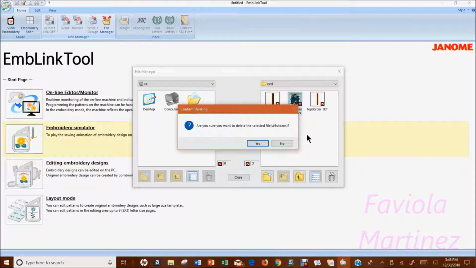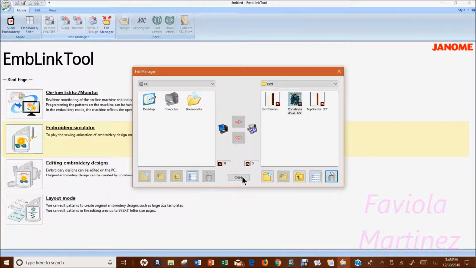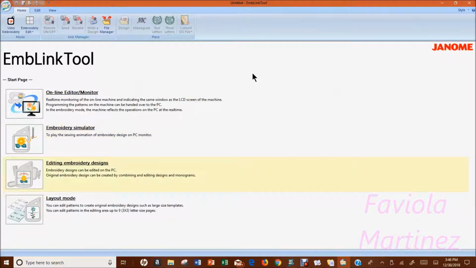Now, what I like about this is when I selected the trash can, I got a little message that wanted to confirm that I really wanted to delete these designs. So at this point, I could say, yes, I really want to, or no, I don't. And I don't really want to delete mine, so I'm just going to close that out. But that's what File Manager is, and it's a worthwhile endeavor for you to get familiar with it. It can be quite handy.